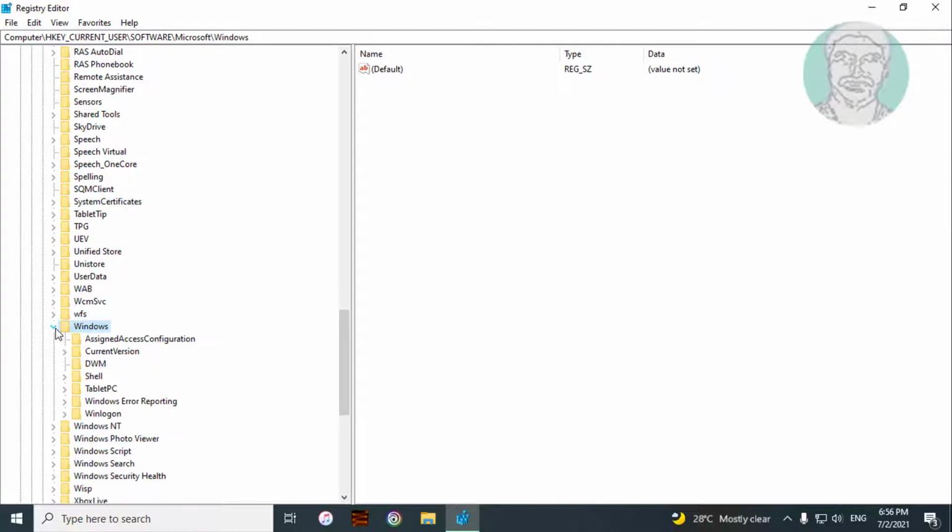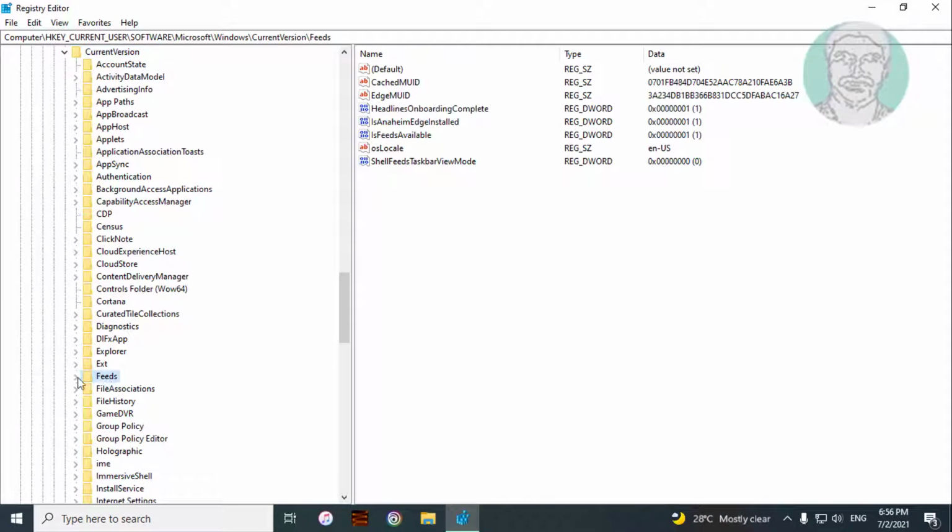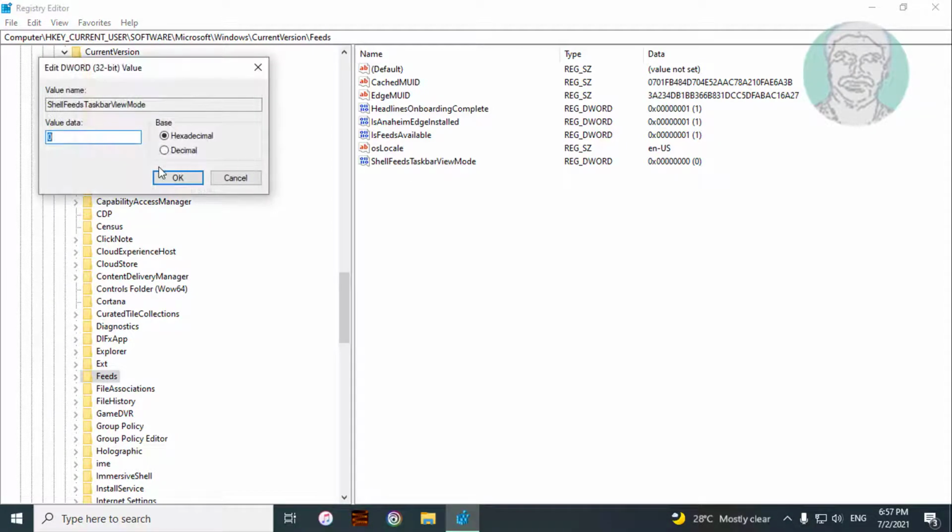Click and expand Windows. Click and expand current version. Click Feeds. Open Shell Feeds taskbar view mode. Change value data to 2, click OK and exit Registry editor.